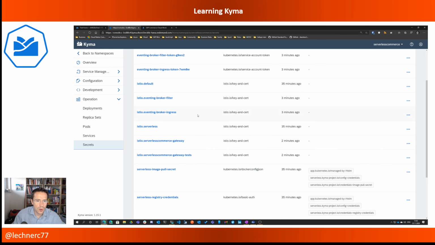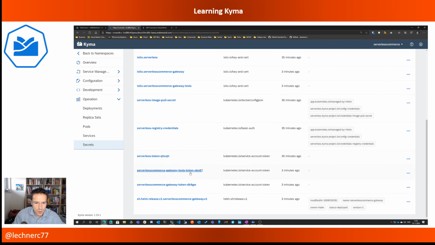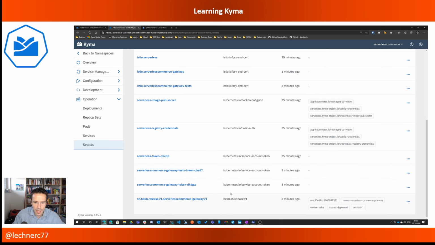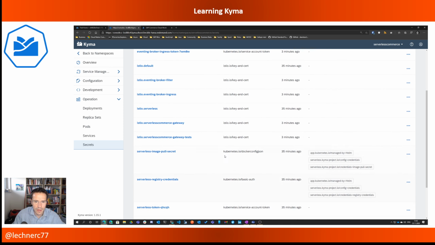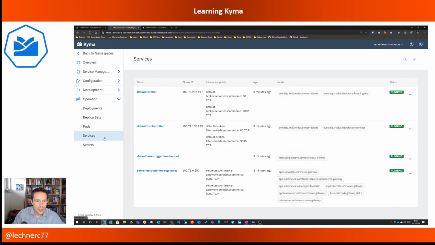So this is all the secrets that have been created. Also on the gateway level. What else do we have? Yeah, also the token stuff. There, it's all still within the areas of Kubernetes, of Helm, and of Istio. So nothing special there.